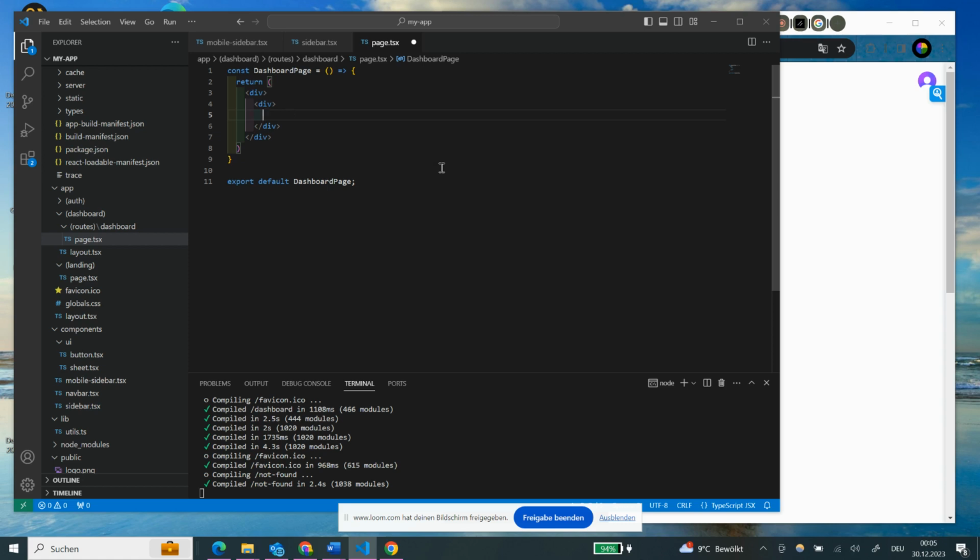With the class name of, and we call it margin bottom 8, space y-4. Inside, let's create an h1 element.